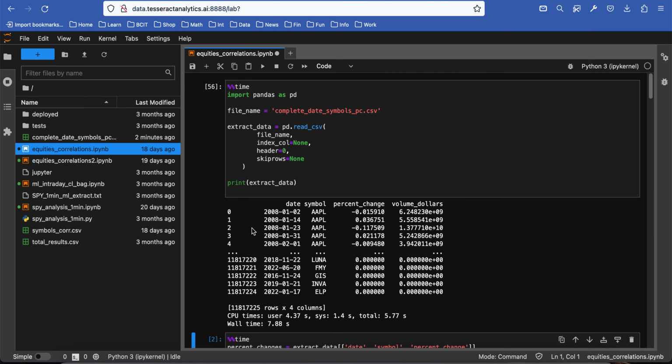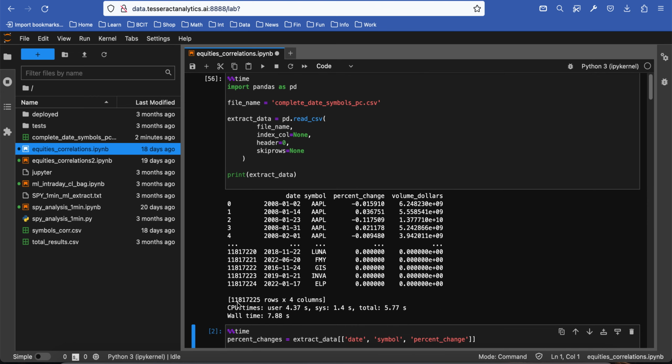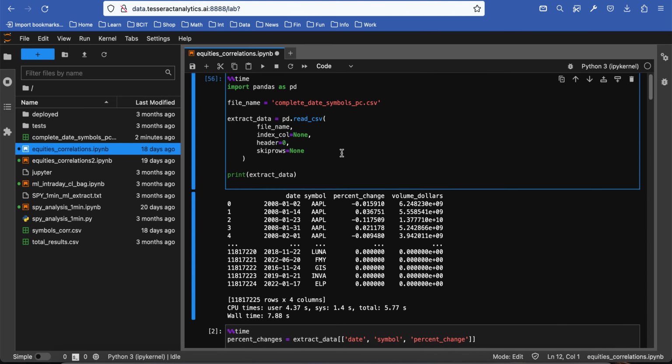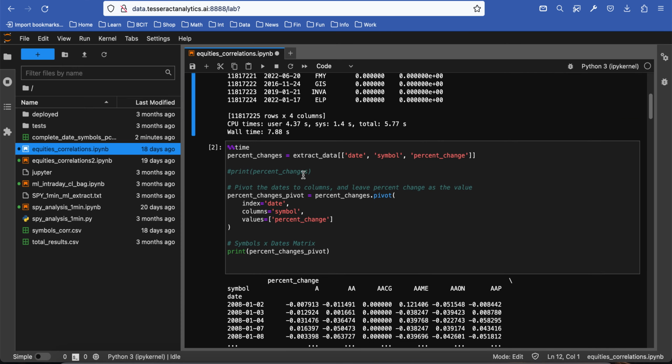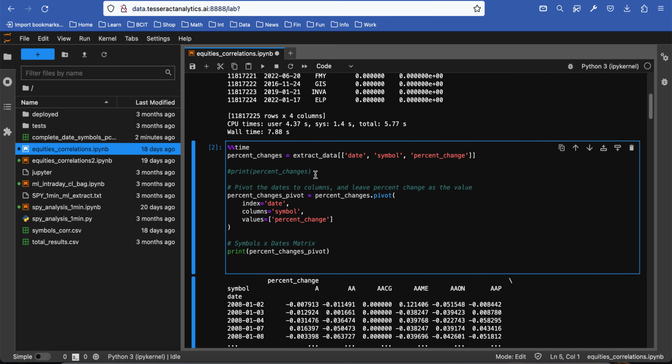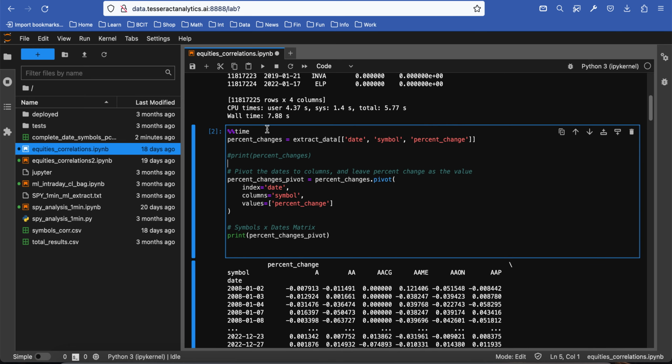Okay, so yeah, it looks like we have 11,817 rows by 4 columns. And we have date, symbol, percent change, and the volume dollars, and we're not too interested in volume dollars, right? So what we're interested in is just date, symbol, and percent change.